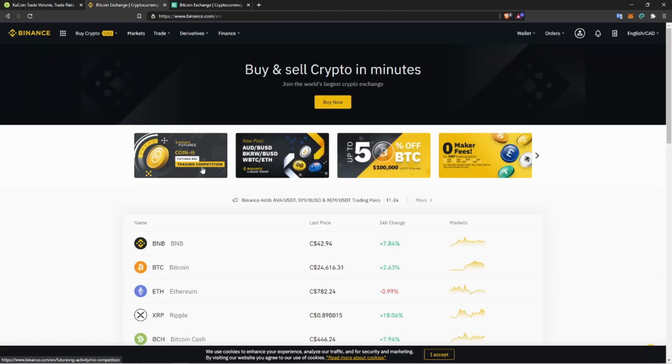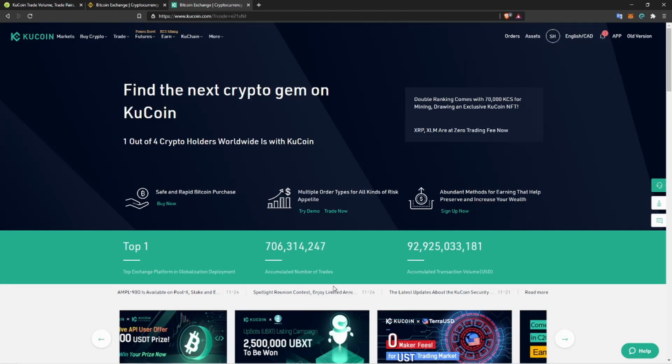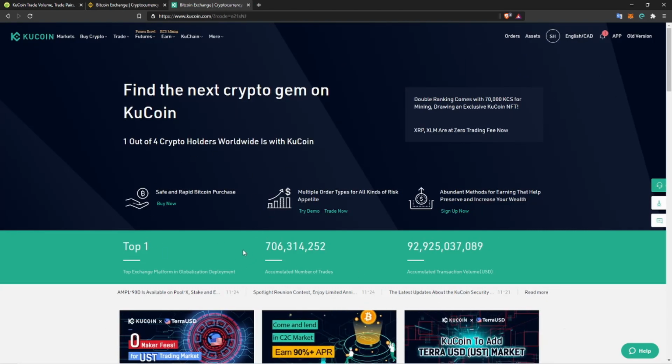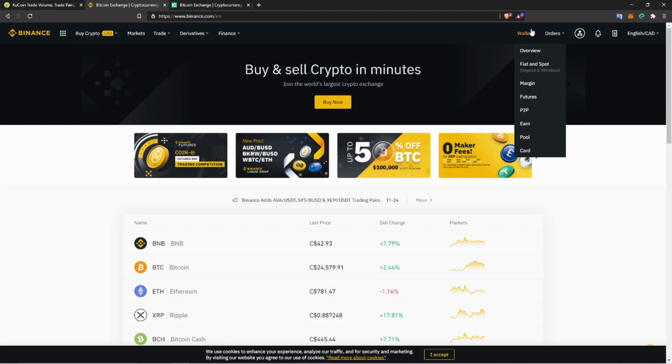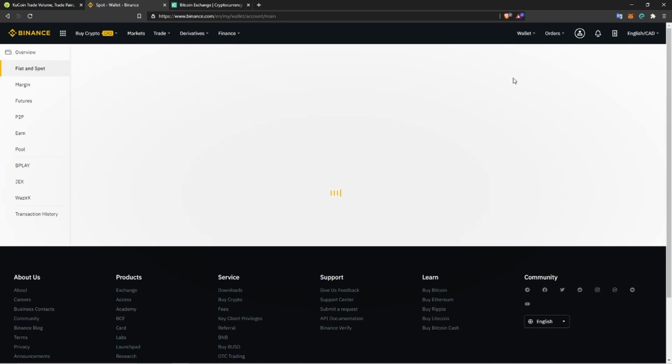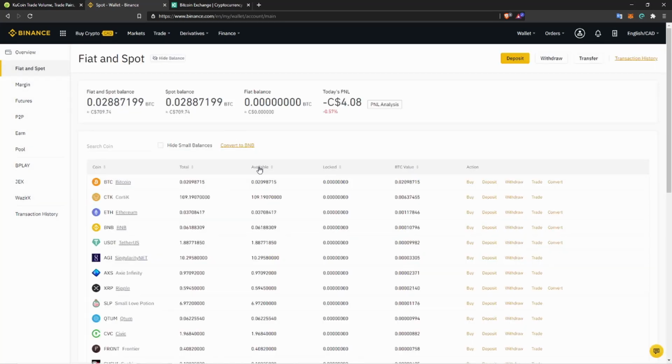When you click on there, you get to the Binance website. This is what it should look like. So when you sign in, this is going to be the home page for you. When you sign into KuCoin, this is also going to be the home page. Let's start with Binance. I am going to go to wallet right here, and I'm going to fiat and spot. When I click on fiat and spot, it's going to take me to this page right here.